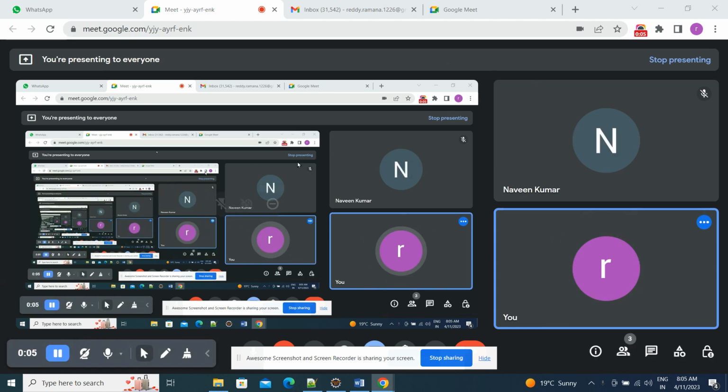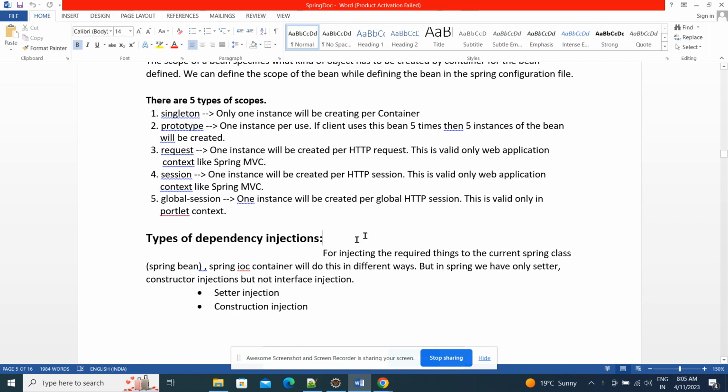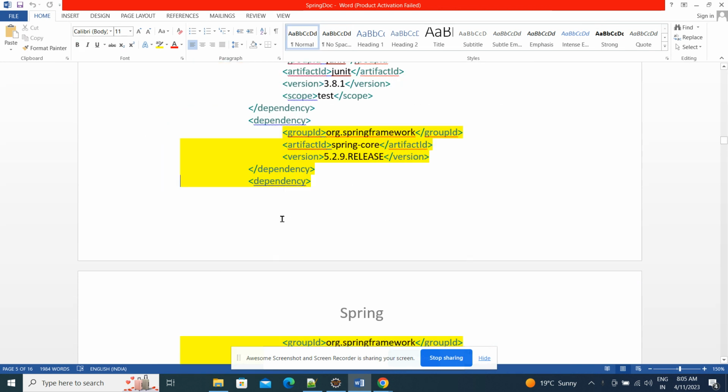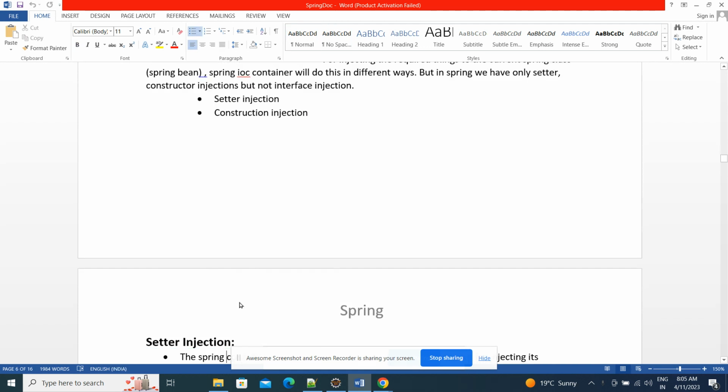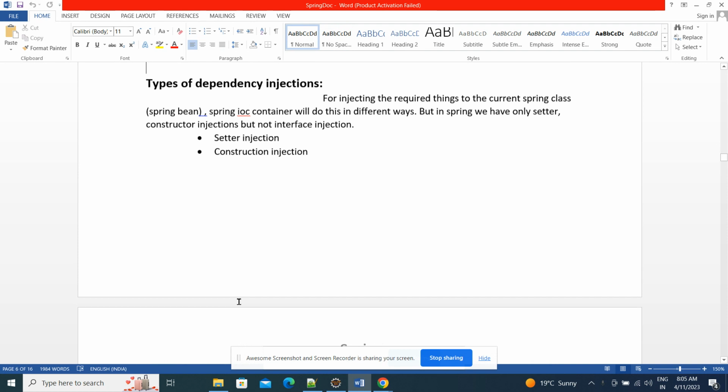Okay, today we are going to discuss the types of injections. Last class I took only one hour. I explained about one sample application and then only scopes were explained. Today we are going to discuss the types of dependency injection.